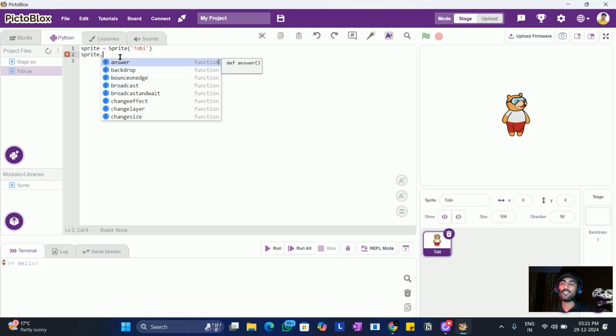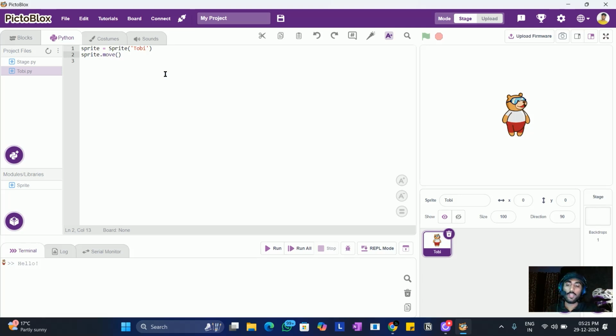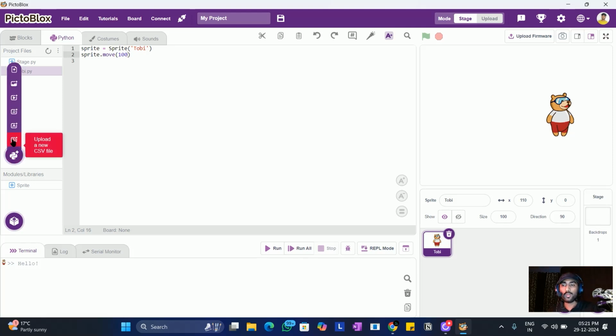Just for an example, if I wish to use sprite dot move, it also provides this kind of suggestion. I can use sprite dot move and then write the number of steps. Let me check using this, and this character should move. Okay, can you see? Let me enter it as 100. So this is how you can interact in the Python environment as well. Whatever you can do in normal block-based coding, the same thing you can do in the Python programming environment as well.